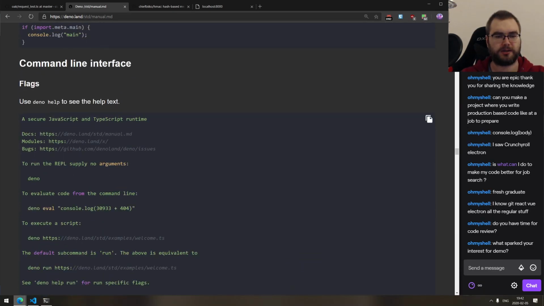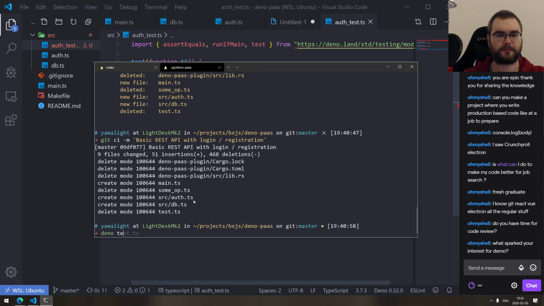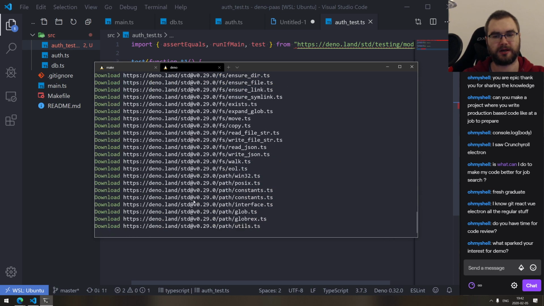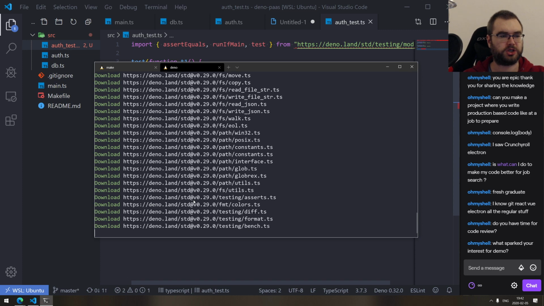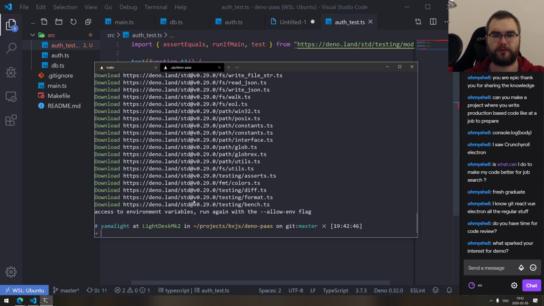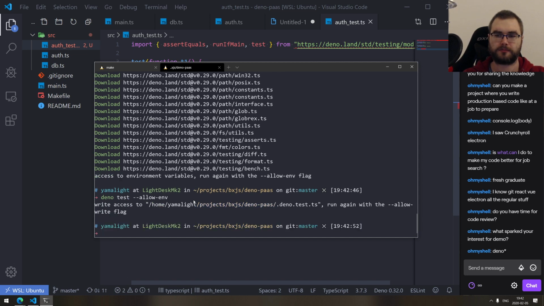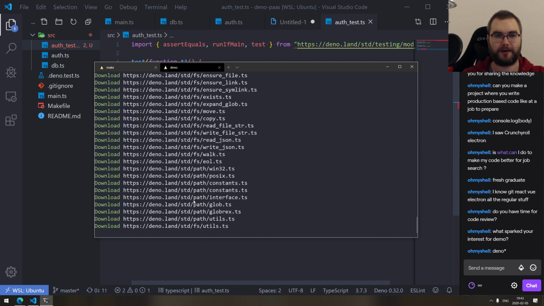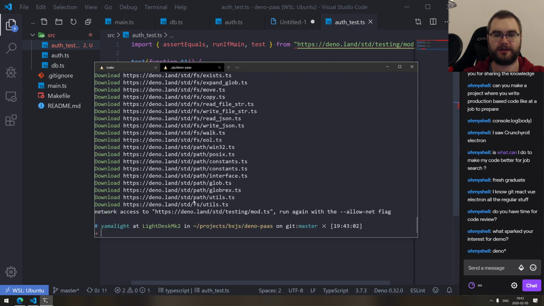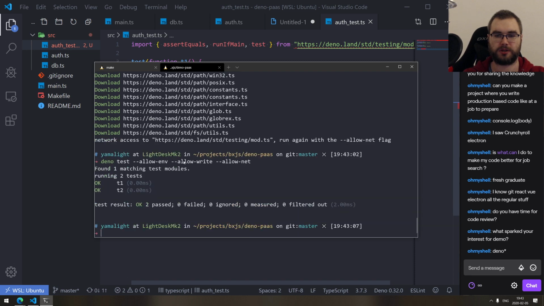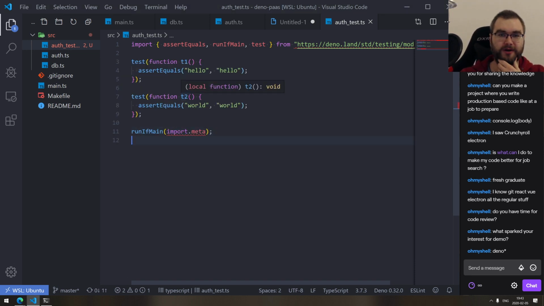Okay, so if I just save that and run Deno test, this downloads the testing framework, which, okay, allow env. Sure, there you go. Write access. Okay, allow write. Right, okay, so it's allow net, because it also wants the net stuff. It actually found them and executed them. Cool, that is pretty great.